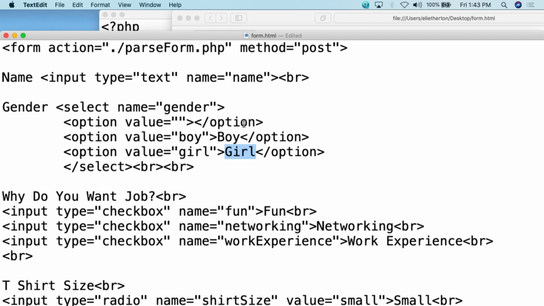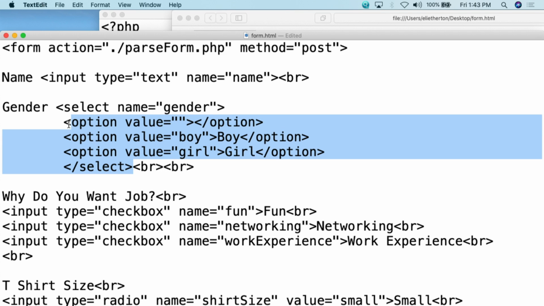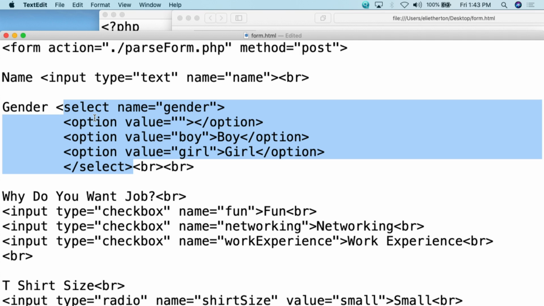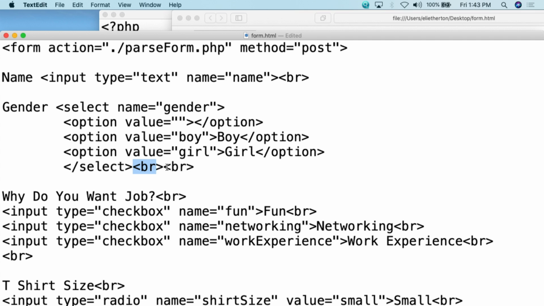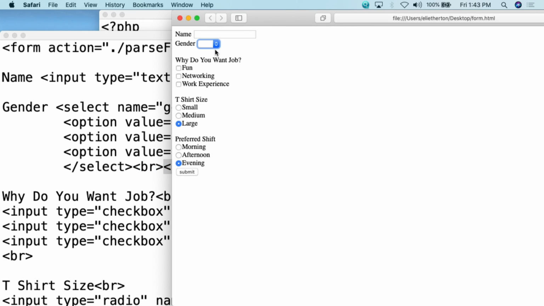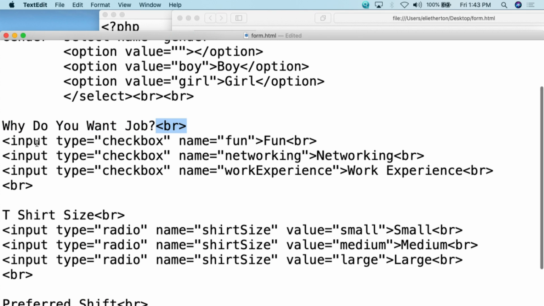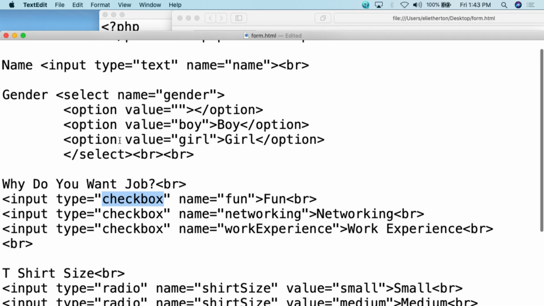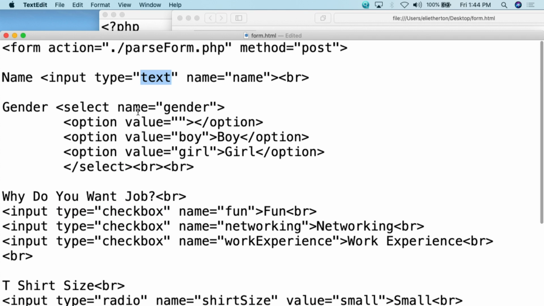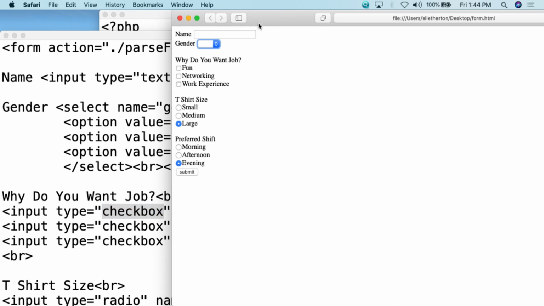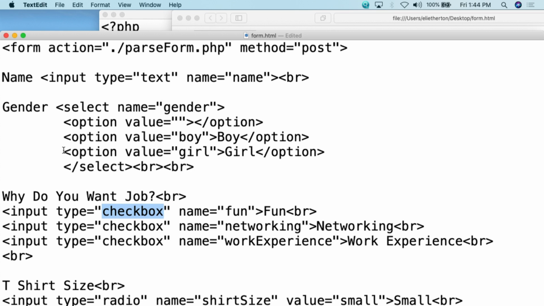So then we're going to go down, and we're going to close this select. Again, the select creates this option box. Select opens, then select closes, then I'm going to do break line, then break line again, and that's going to break the line from here and give us a space before why do you want the job. Then again, in simple basic text, I'm just saying why do you want the job, then we're going to do break line again, and now we're going to have an input type of checkbox. So again, we had an input type of text up here, this is an input type of checkbox, so that's what these little boxes are.